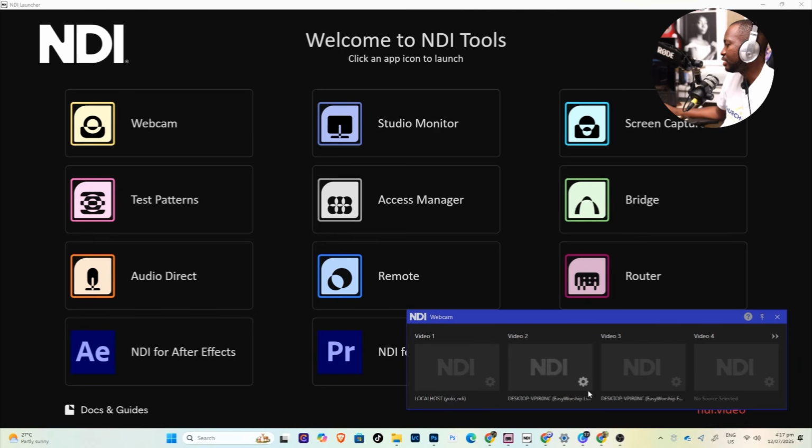Then there is EASYWORSHIP Live. Then there is the EASYWORSHIP Foodback. And you can add another thing. Let's say I want to add my desktop. So if I go to any of my streaming software, I'll be seeing the NDI webcam in them. Once you install, they will be appearing there, especially in Teams, Zoom, vMix, OBS, and all of them.